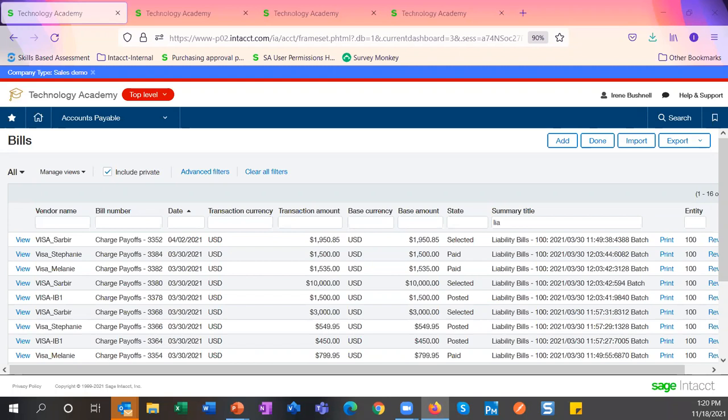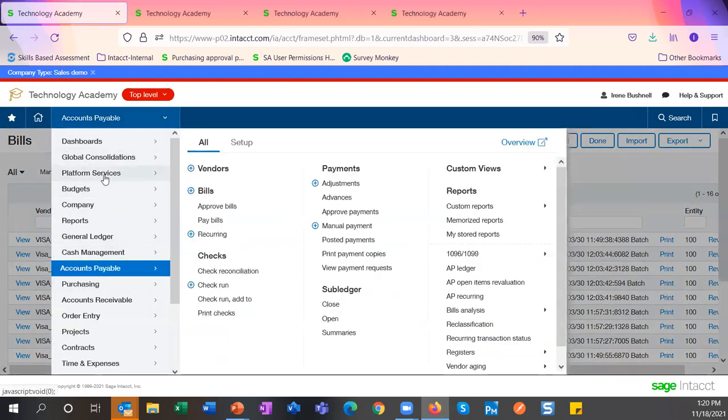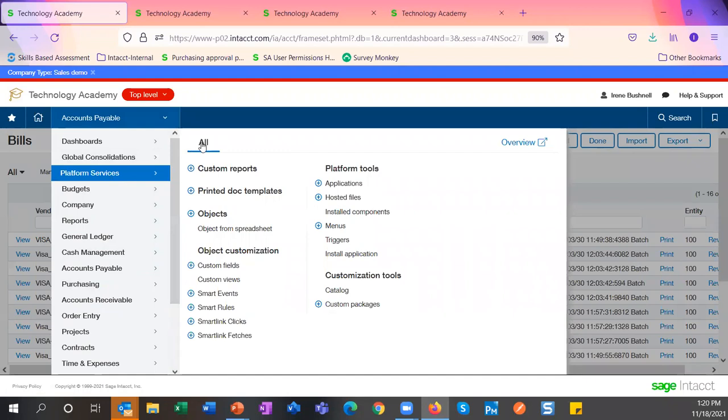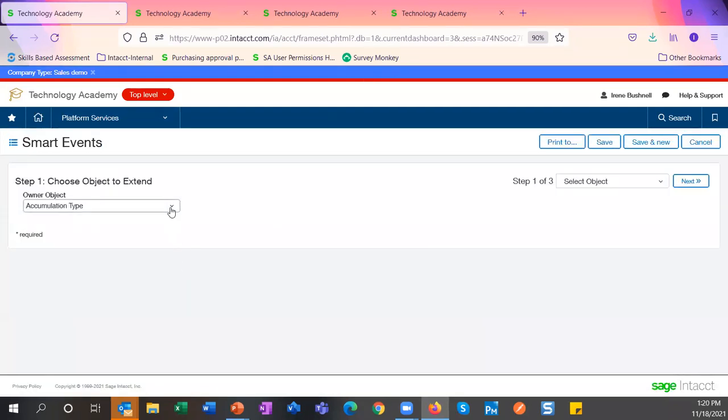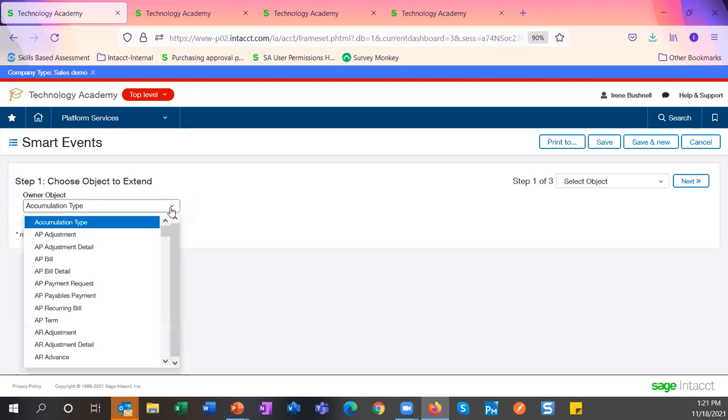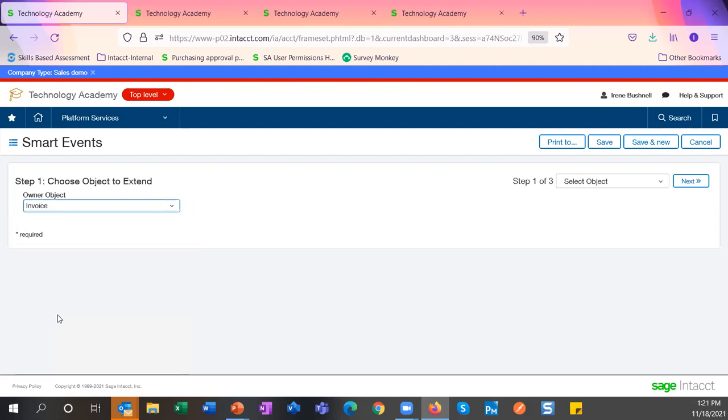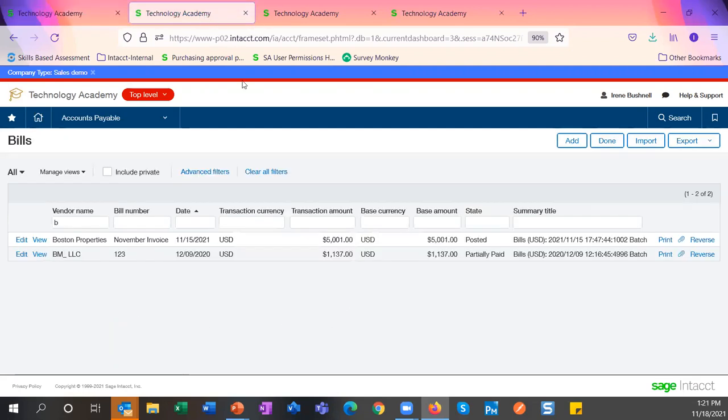So the one that got the most was using a smart event to populate a field in a transaction screen. Let me show you. We're going to go to Platform Services, and under our All tab, a smart event. When you add a smart event, the first thing you have to do is pick an object. So let's say that we want to automatically populate on our invoice for our customer. I'll give you a good example. We have our AR invoice screen, or it could be order entry, doesn't matter, but we'll do our invoice screen. And I'm going to come over here to a second tab.